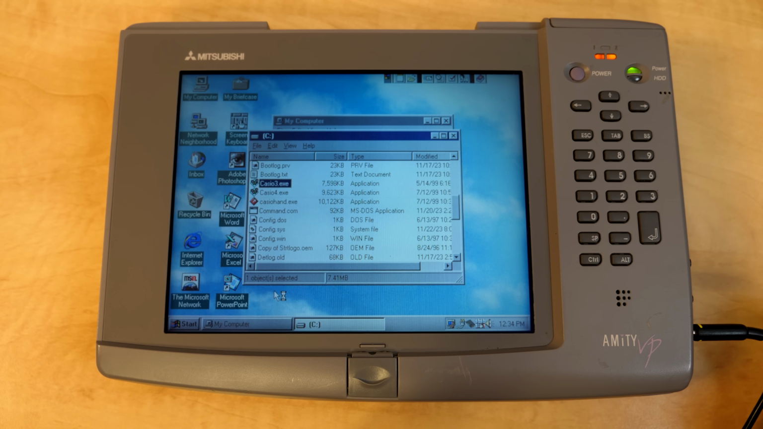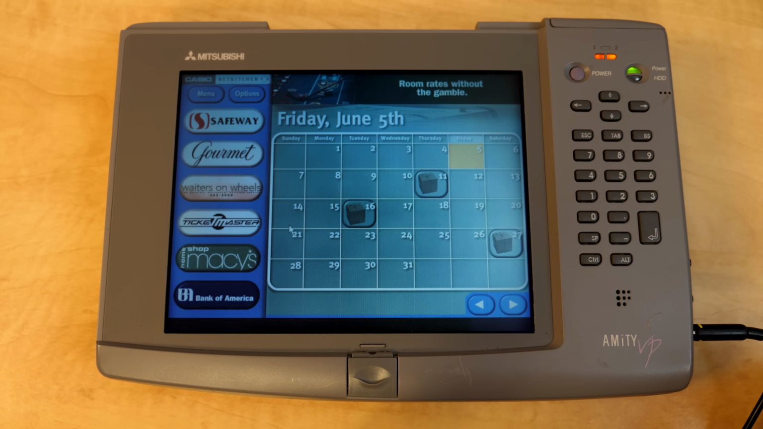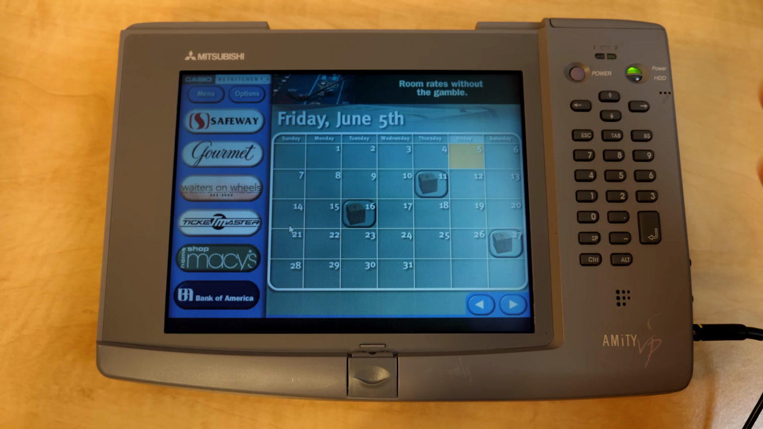It'd probably be easier if I just go through this. So you've got three applications, Casio 3, Casio 4, and Casio Hand. They're all like these demo applications, right? Like they don't have any actual functionality. You can't enter any data into them. They're just sort of designed to show you how this theoretical, whatever this was going to be used on, how it would have functioned.